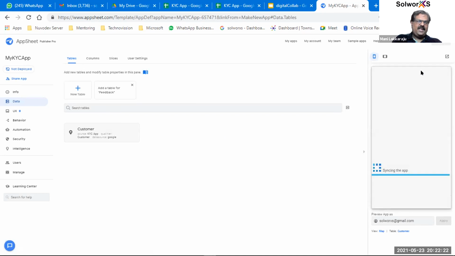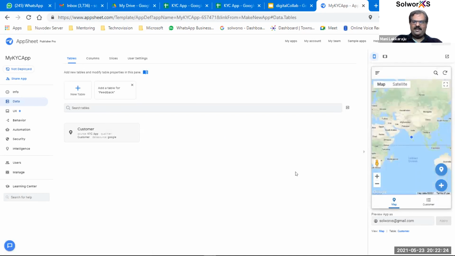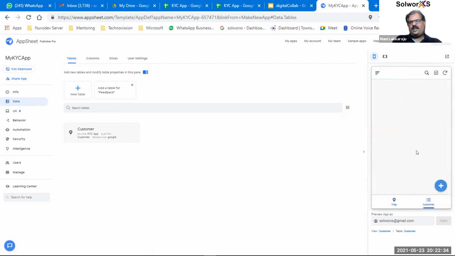Now, if you see, the data has already been created and it has given a map view highlighting where my customer is, taking some details, and it has given a customer view. Here, I can straight away add data. Let me do one thing. Now, this app is ready, but how many of you believe this app is ready?